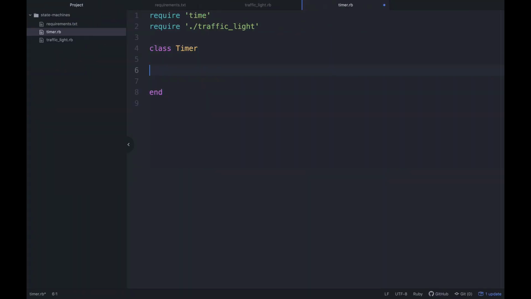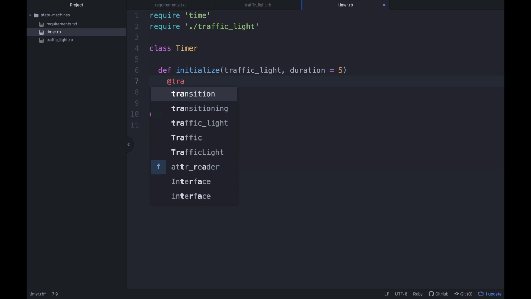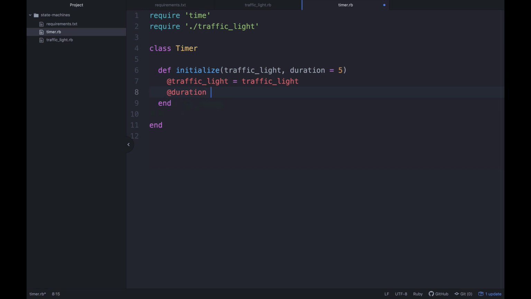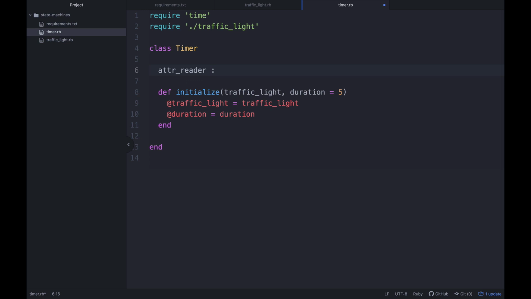So the timer is going to take in, let's create an initialize method, and it's going to take in a traffic light. And then I'm also going to give it a duration and set that equal to 10. And that is going to be essentially equal to 10 seconds. And you know what? Let's make that 5. So I'm going to say @traffic_light is traffic_light, and @duration equals duration. And then we'll set those up here in attr_readers, same as the other class. So we have our traffic light, and we have our duration.